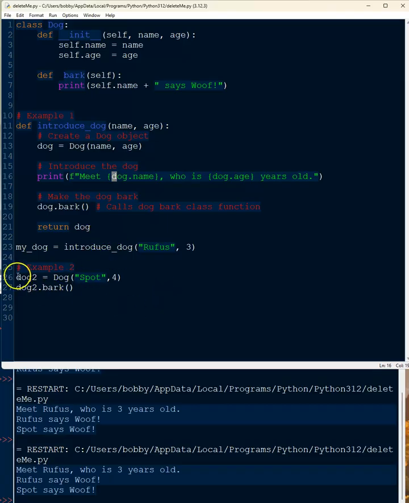And so we have here, my dog. We create an instance. So here we're calling the introduce dog class, which is this class here. And we're passing it Rufus and 3. Goes through all of this, and it returns Rufus says woof. And that's really it. We can do more with this, or excuse me, this is the first line here: Meet Rufus, who is 3 years old. This one right here. So you can do a lot of cool things.